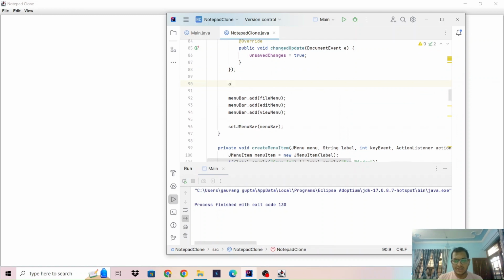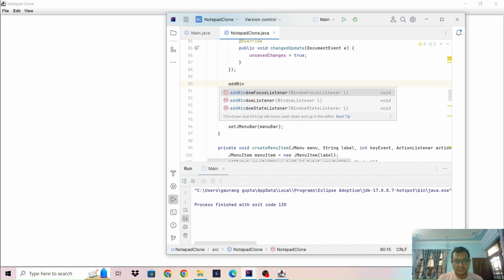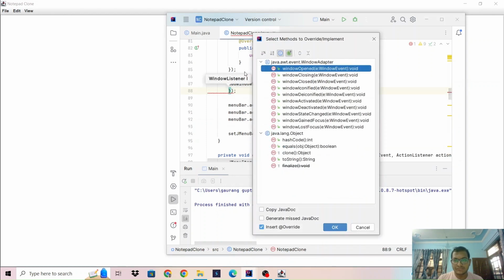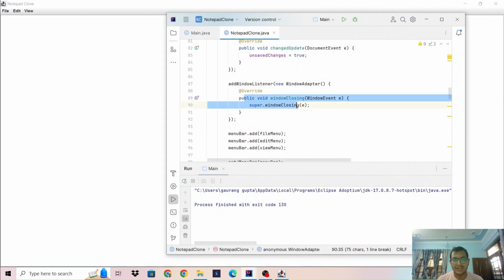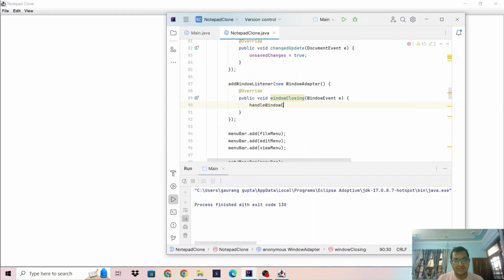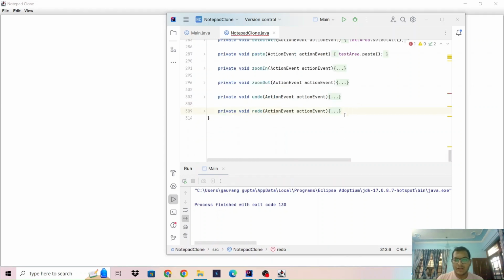Now let's add a window listener, new WindowAdapter. It will give you some options, but I'm going to do this windowClosing. Enter it. Here you can see it has implemented the function, but we have to implement a different function. So remove this and call handleWindowClosing. This function we have to make. So now let's start coding the handleWindowClosing function.